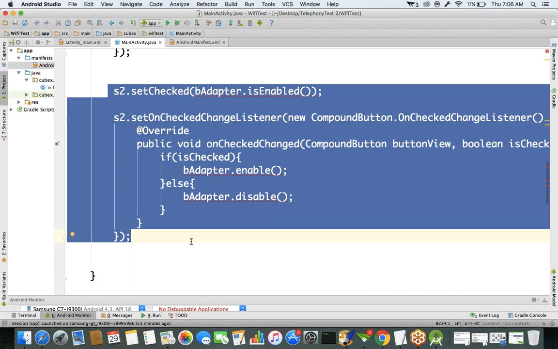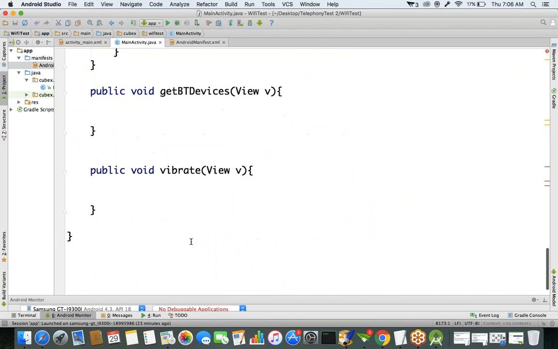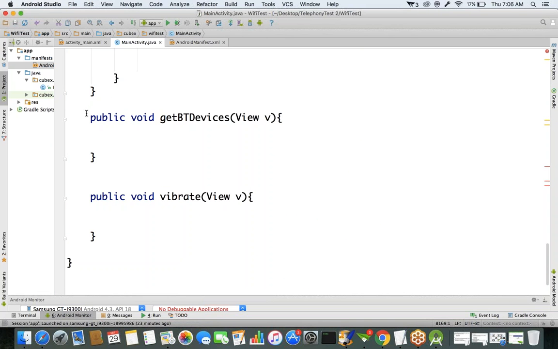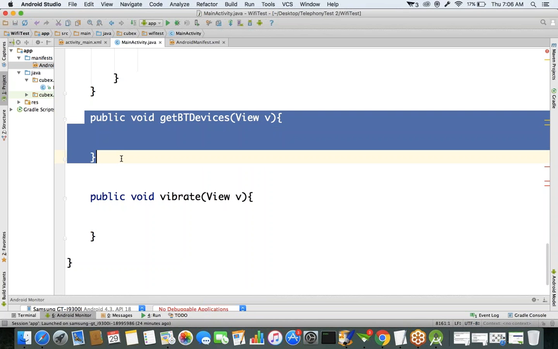Okay. And whenever the user selects the get BT devices button, it's going to call this method. In this method, we have to write the logic to get the list of available Bluetooth devices, right? So for this, we have to configure a broadcast receiver. Whenever a new Bluetooth device is found, the broadcast receiver is going to be called. But before that, first we have to start searching for the Bluetooth devices.